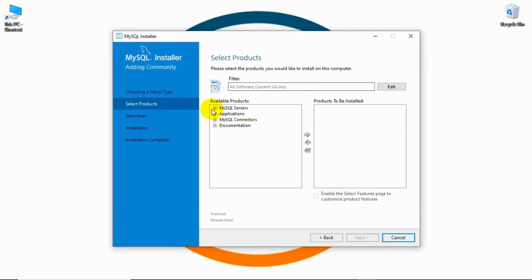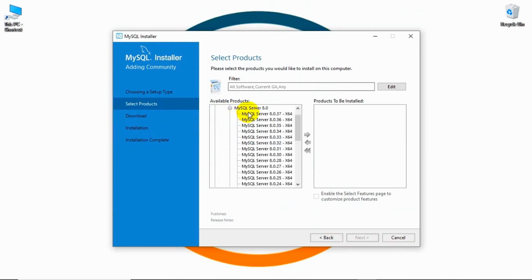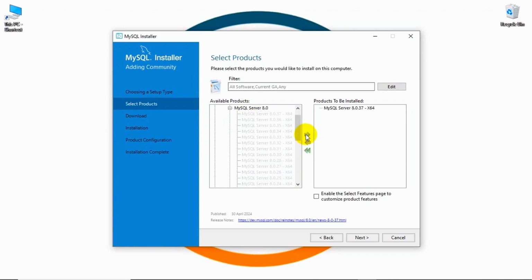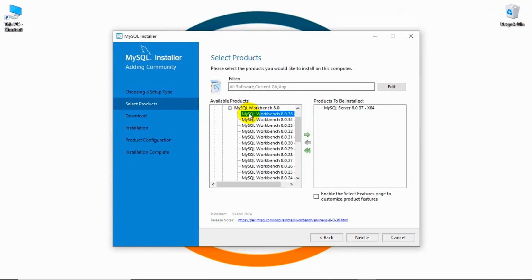After that, you need to select the server. For that, you need to click on this plus button, also MySQL Server 8.0. And if you want to choose the latest one, you can select the latest one and click on this right arrow button. And here you can see they are selected to install. After that, click on this minus sign. Now click on this Applications plus icon and then click on the MySQL Workbench plus icon. Then select MySQL Workbench 8.0.36 and click on the right arrow button. And after that, click.